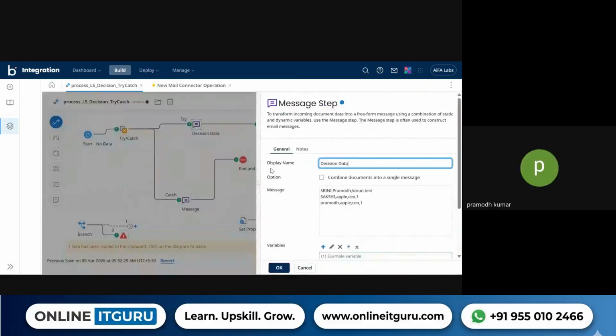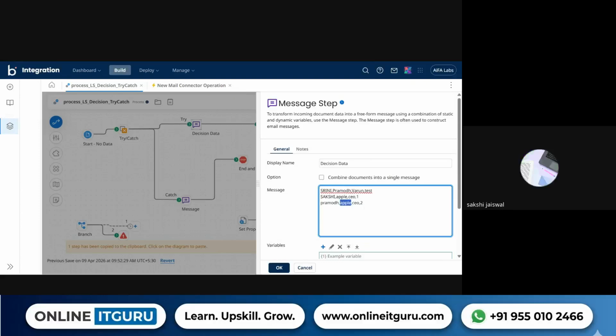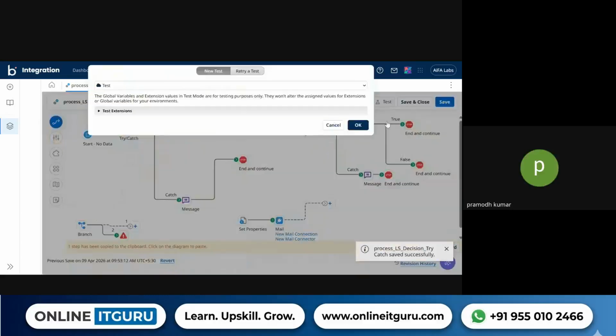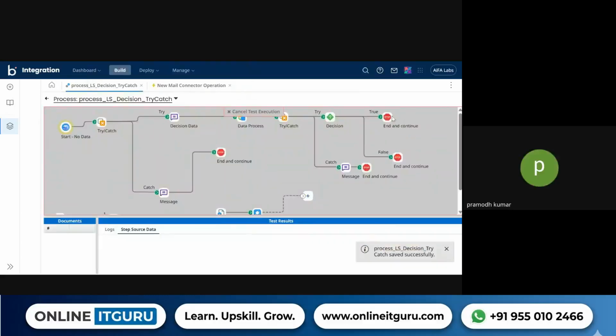Now what did I do? I added an additional data promote. Now promote should go to false, Sakshi should go to true, and whatever is the other data will go to the catch.